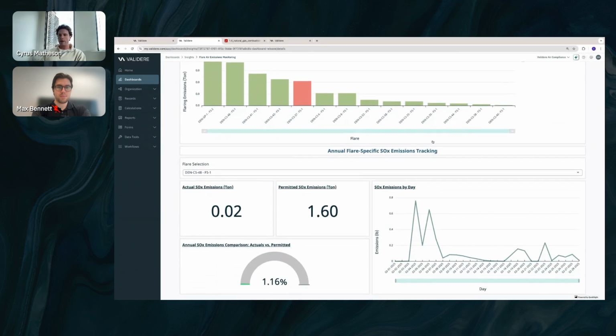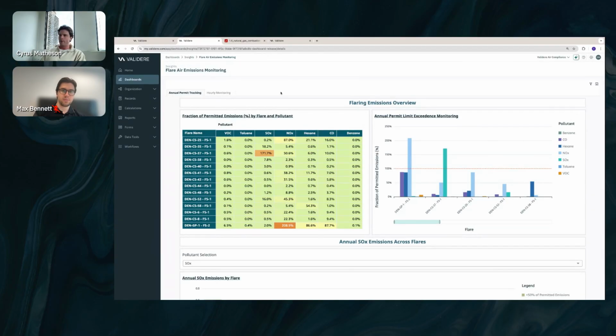And then finally, if I come down here, I can get an even more specific view, which basically breaks down how much I've actually emitted relative to what my actual permit limit is. And then you can actually see a lot of that hourly data and the corresponding emissions calculations trended on a graph over time.